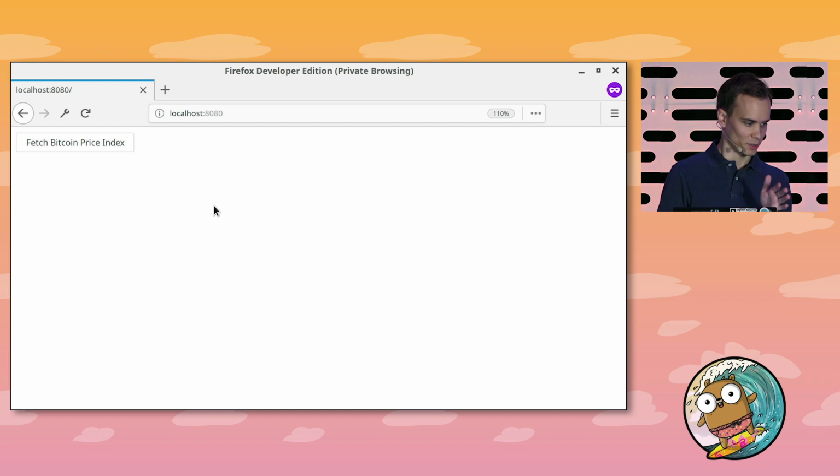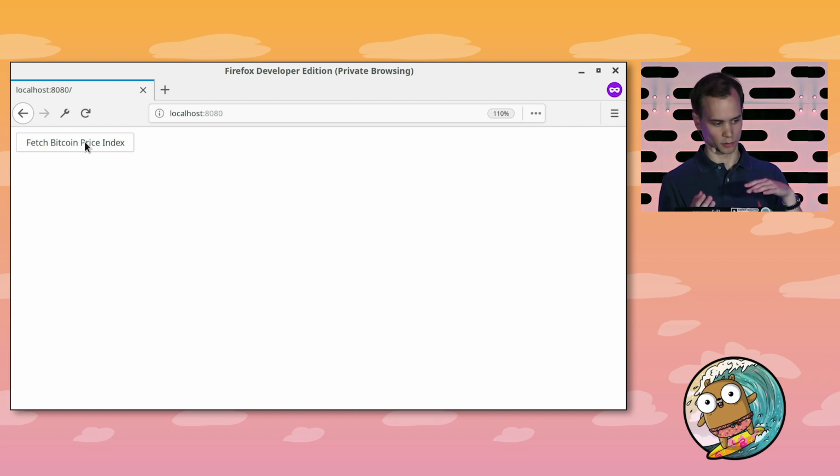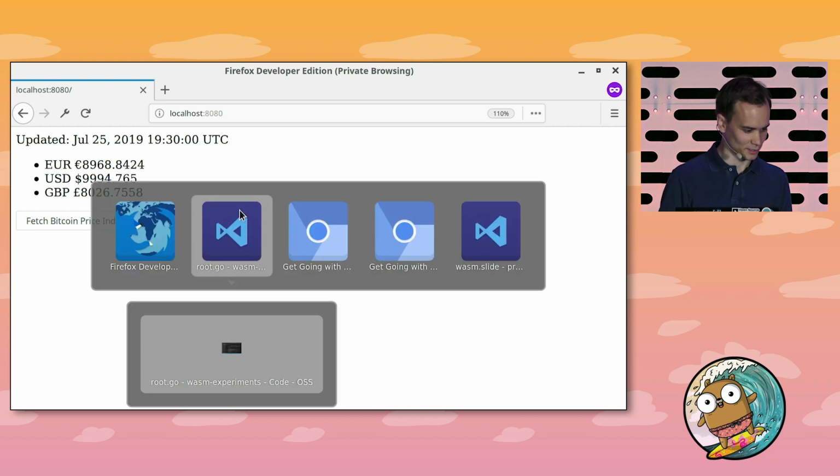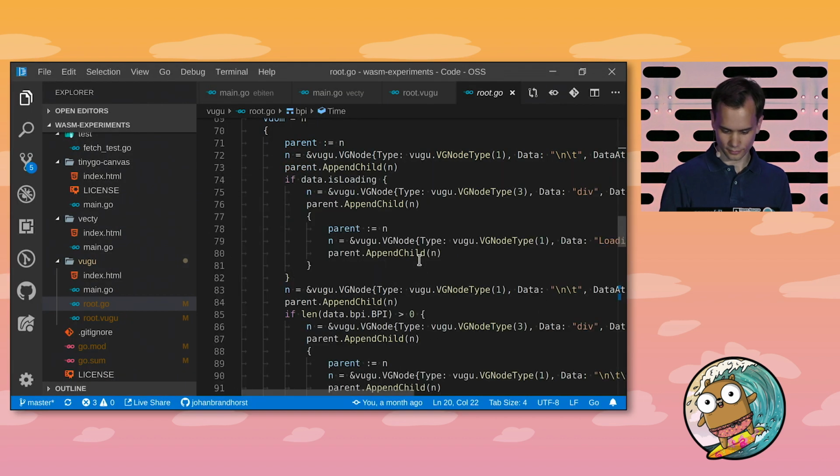And then when we press this button, we expect to see a brief loading flag. If you remember, we set the variable to loading before we make the network request. We'll then expect the network request to come in with a response, and then print the value to the page. And loading, and boom, nice. And ooh, almost $10,000. I hope you bought when it was down at 3,000. Okay, so that's Vugu.